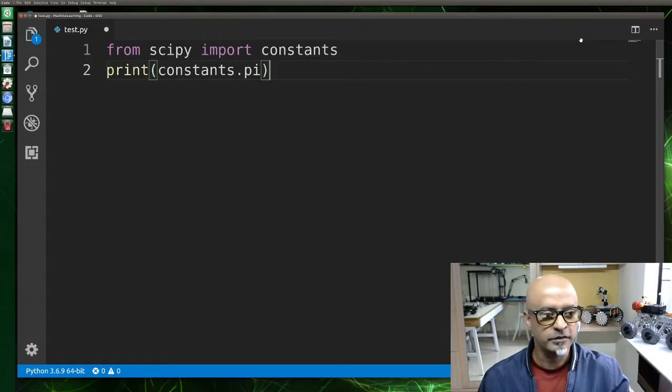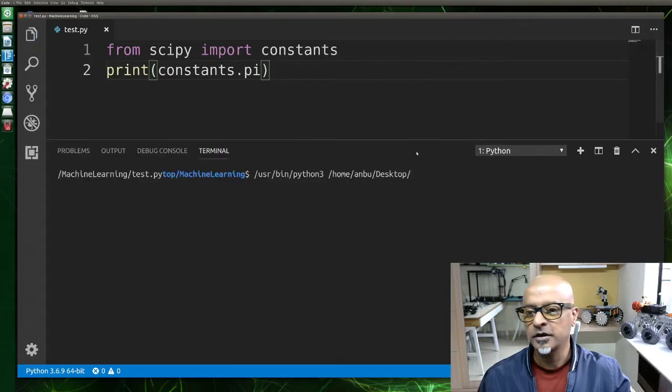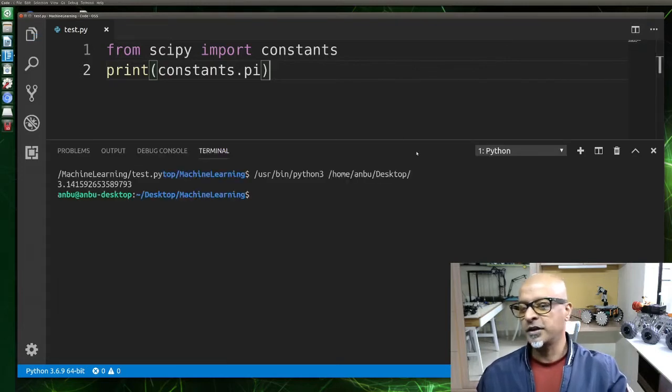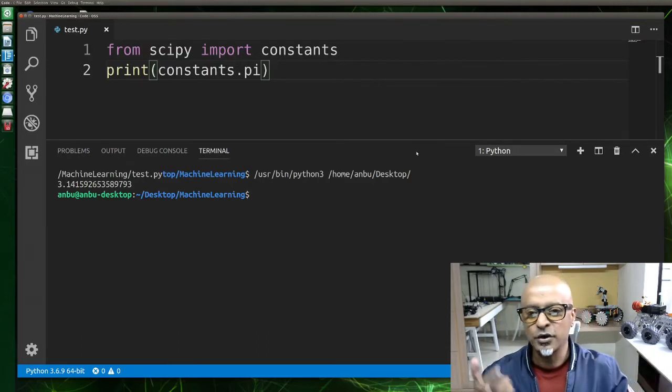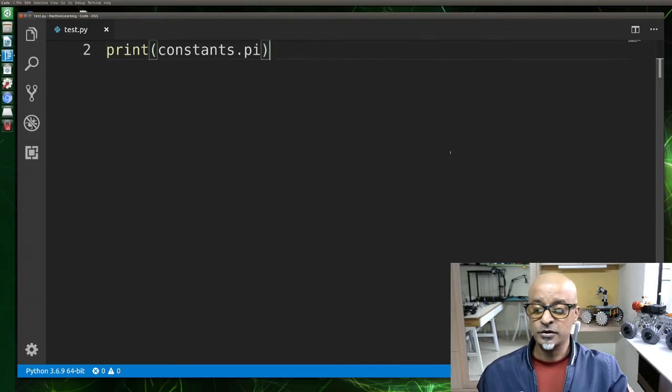Let me just expand this video. Run Python file on terminal, right click, run Python file in terminal, and you get a value of 3.141 and so on, right? So this is your pi value. This is how the scientific Python constants dot pi will actually trigger and give you the print and the output, right?